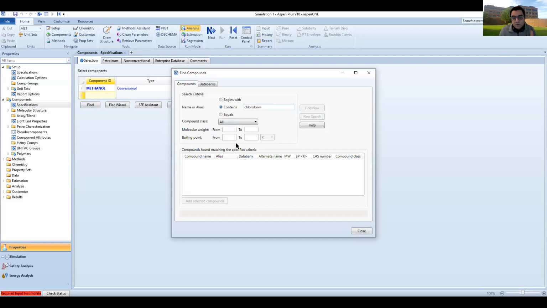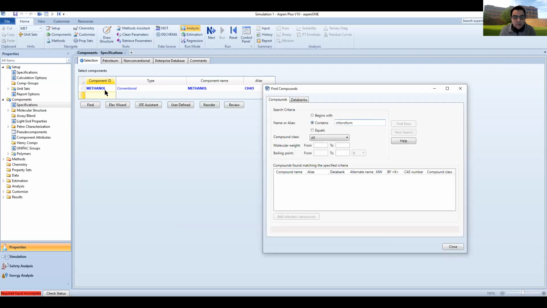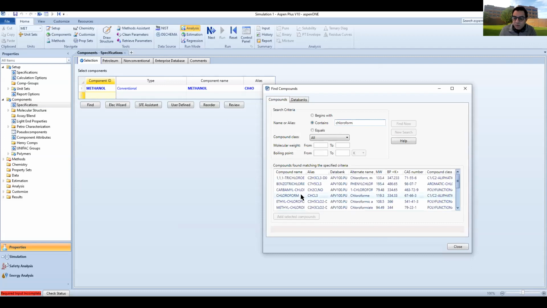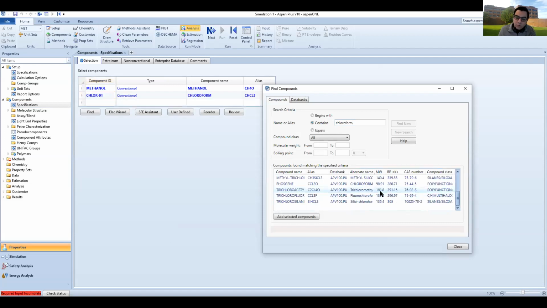And again, always be careful of the spelling. A common error from the past group of students is that you make a small mistake here, and you have a very strange chemical in your process. Because if you look here, I just wrote chloroform and I get 50 different things. So just be careful with your spelling and what you're choosing.